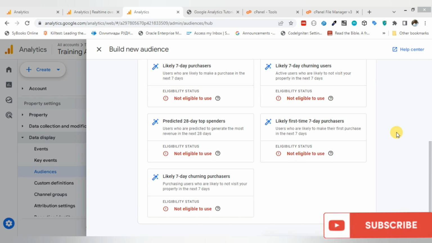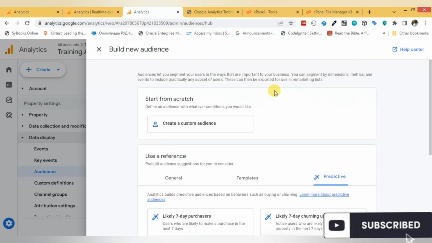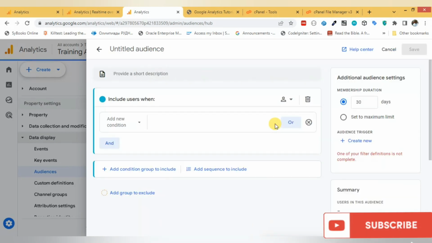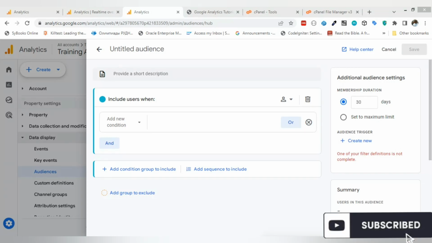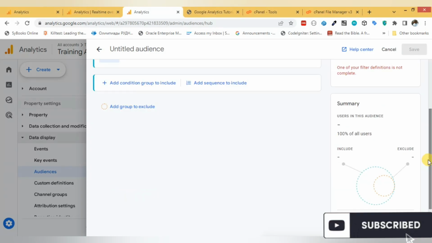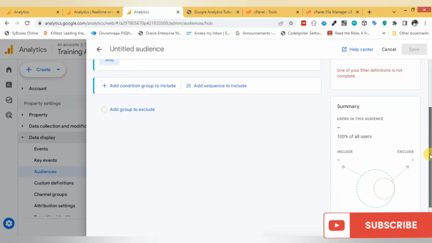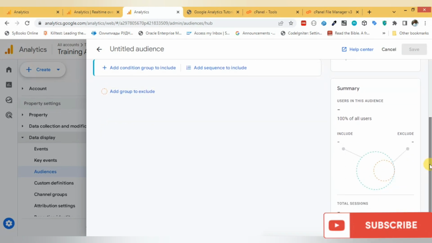But in this demo, we are going to actually create a custom audience. So we will click on create a custom audience at the top, right? Let's go ahead and do that. You'll see it creates a custom audience from scratch. We'll click on it. We want to include all users that have sent us the newsletter sign up event. So if we scroll down to the summary here, we will see that there is no one in the audience because we haven't provided a condition yet.